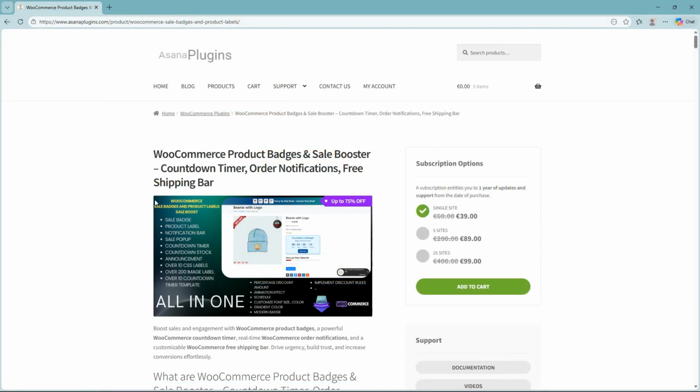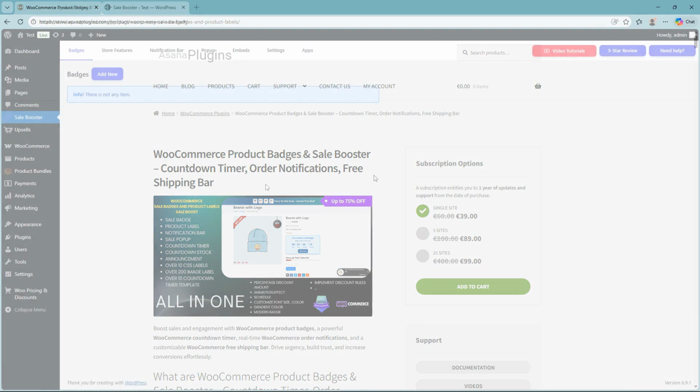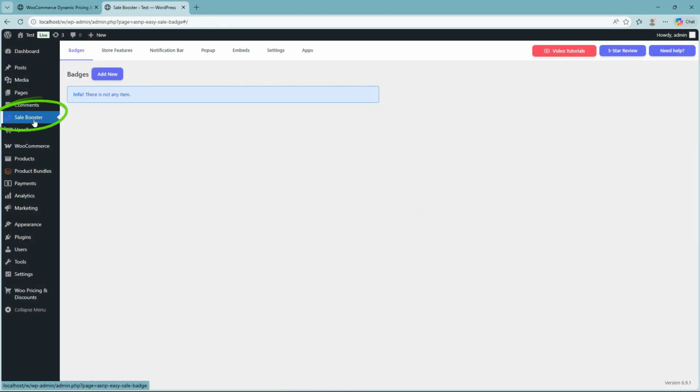Let's add a percentage badge to highlight discounted products. First, download the Product Badges and Sale Booster plugin from asanaplugins.com. It creates badges, countdown timers, notifications, and more to boost sales. After installing the badge plugin, go to the Sale Booster menu, open the Badges tab, and click Add New to create a badge.